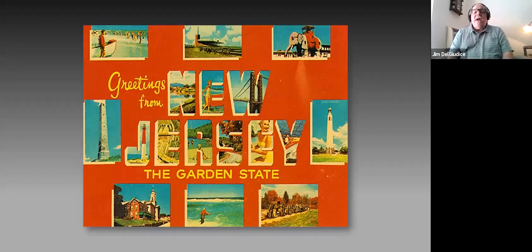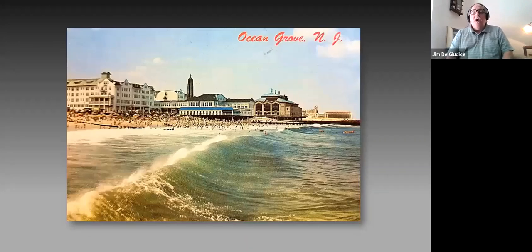We think of New Jersey in the summer. Our thoughts go right to the shore. The shore is where all of us, as we grew up, spent time. My family used to spend time in Wildwood and then Asbury Park and then later Long Beach Island. Here's a picture from Ocean Grove, a real typical shore postcard, showing lots and lots of people.